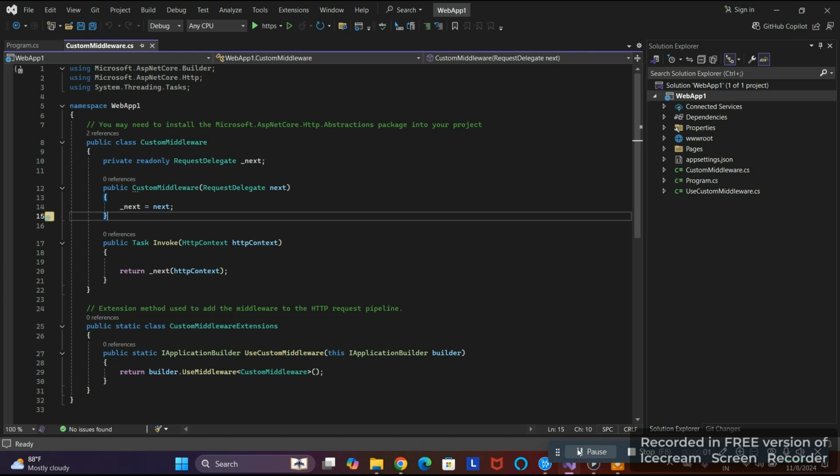So to know the importance of IApplicationBuilder, I created a new custom middleware, as you can see here. This custom middleware is using the IApplicationBuilder static class. So this is the extension method used to add the middleware to the HTTP request pipeline.